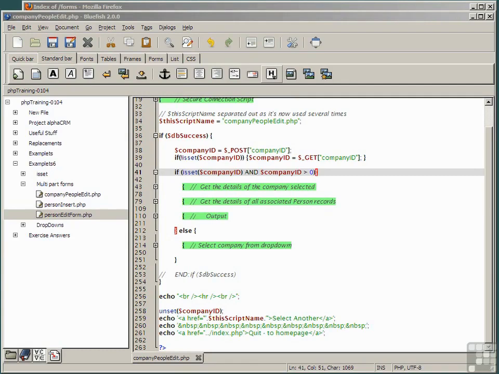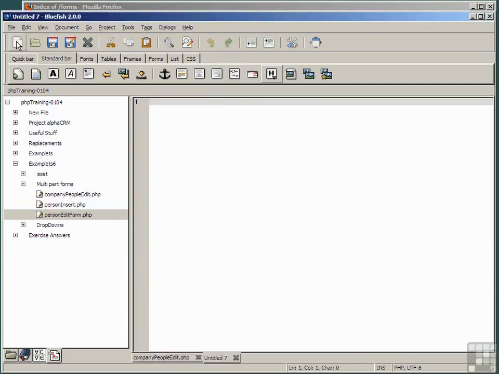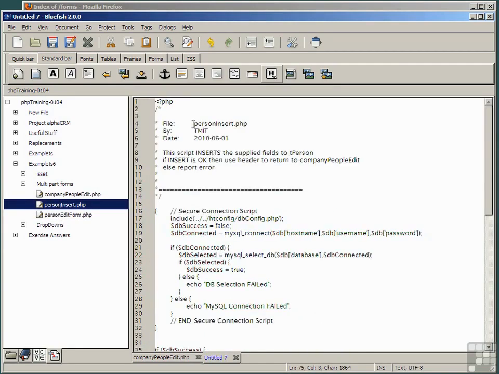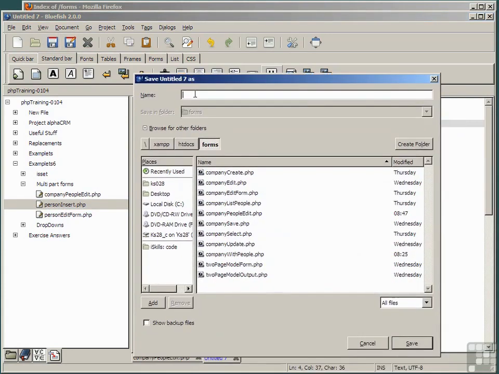Let's look at the insert script on a fresh code pane. Insert example 6, multi-part forms, person insert, and save the file in the forms folder as personinsert.php.